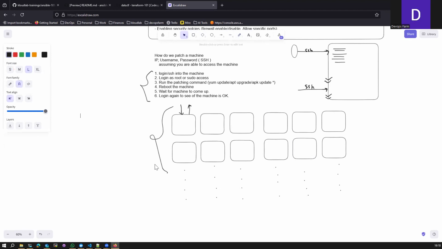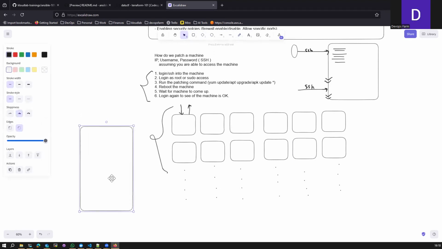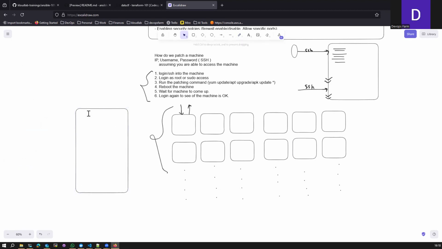We'll write one script, like one machine to act as a master and the remaining as slaves. Control machine. Okay, so this is your machine. This is where you are controlling all these nodes.